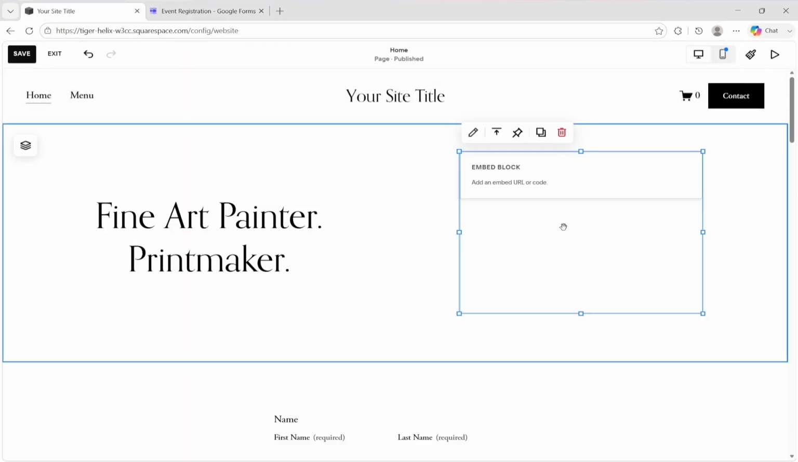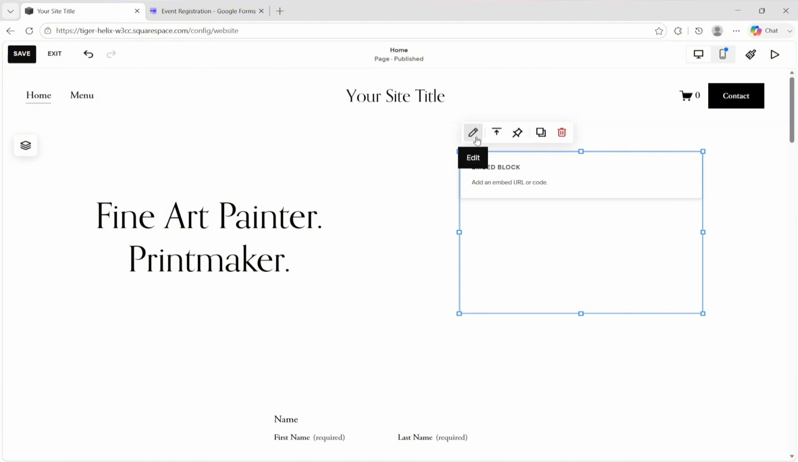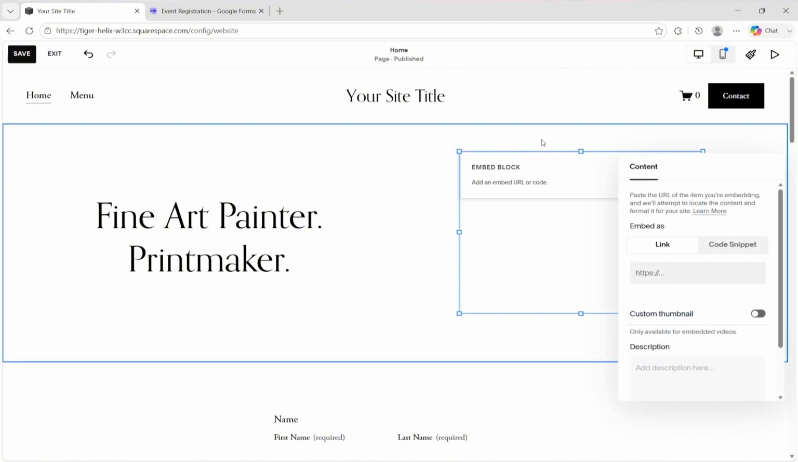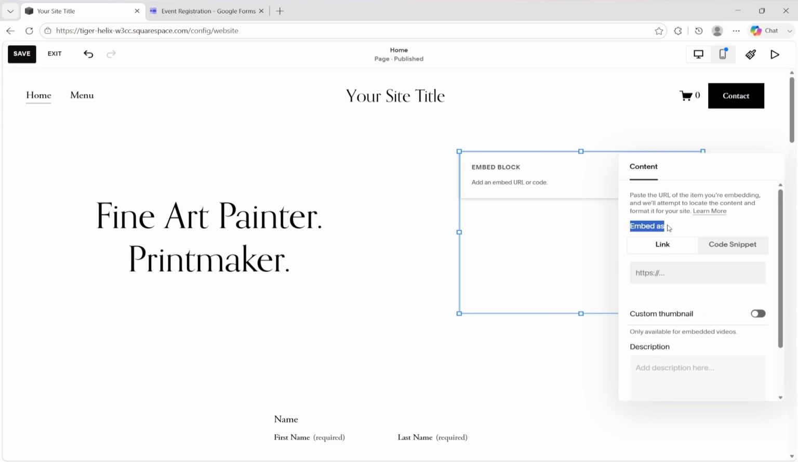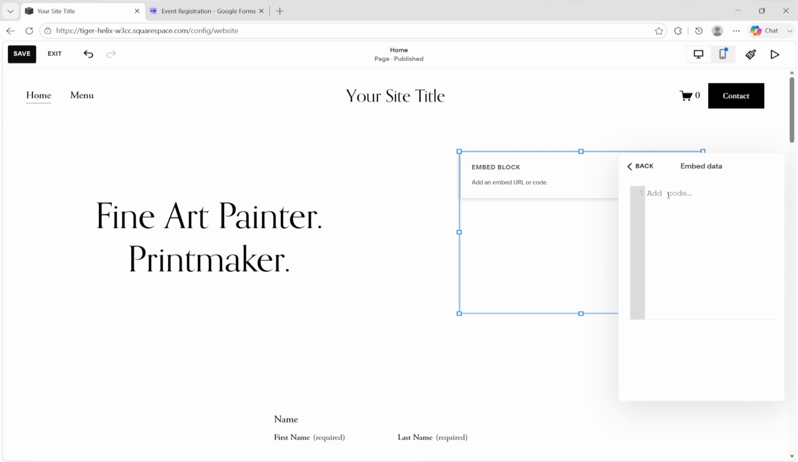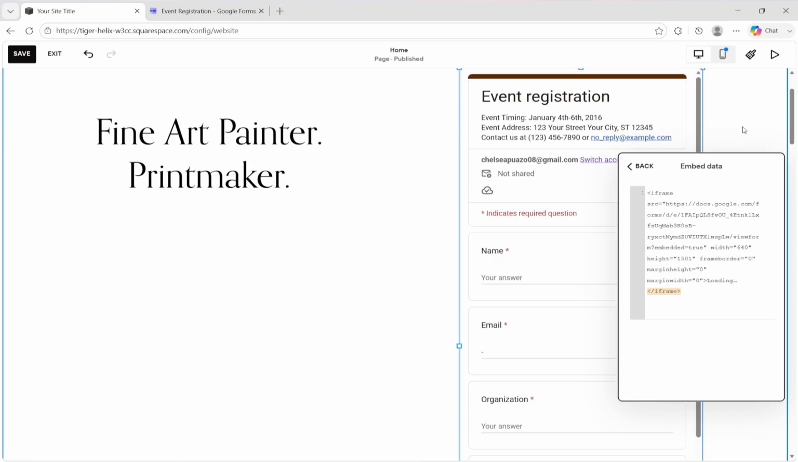In here, you want to click on the embed block. At the top, click on the pencil to edit. And on the right hand side, below Embed As, you want to head over to Code Snippet. And at the bottom, choose Embed Data. From here, click on Add Code and press Control V to paste the code. And once you do that, as you can see, we now have a Google form on our Squarespace website.